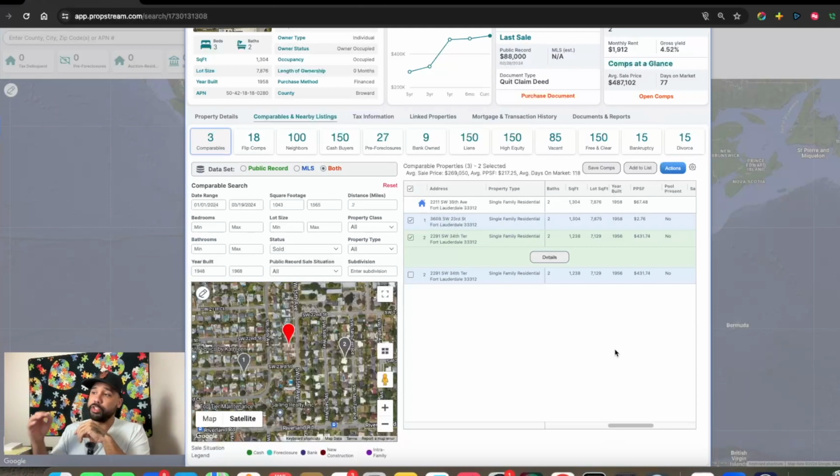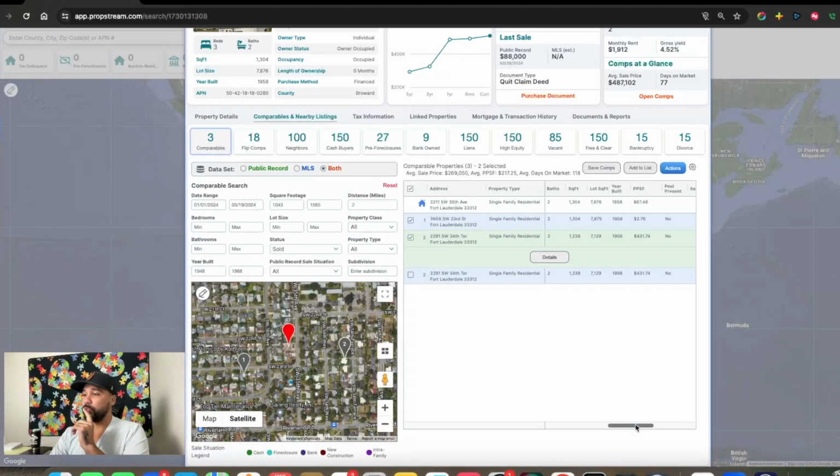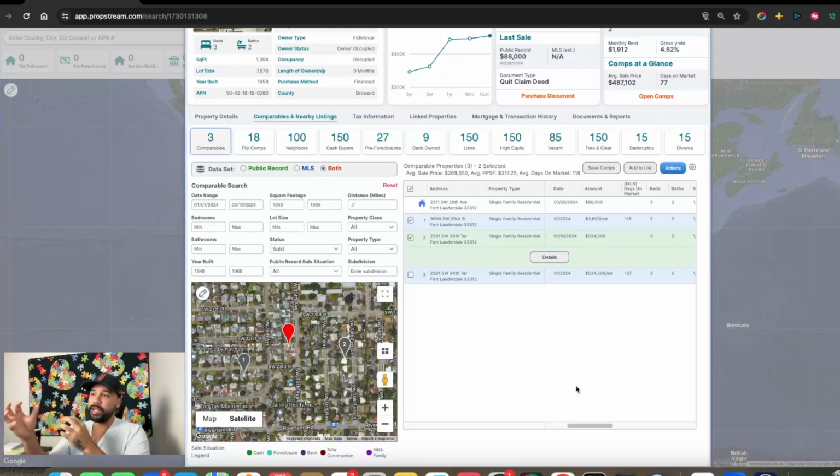And then the price per square foot. You could use the price per square foot model to identify what you would list this as. You can do 431 times 1304, and that could be your ARV as well. I'll do this math really fast. 1304 times 431. So based on PPSF, you can potentially be at an ARV of 562,000, and this one sold for 534. Now you can always account for appreciation. I like to be a little bit more conservative, so I like to be around the same ballpark of the properties that sold. So for this one, we can definitely use this as a comp, right?